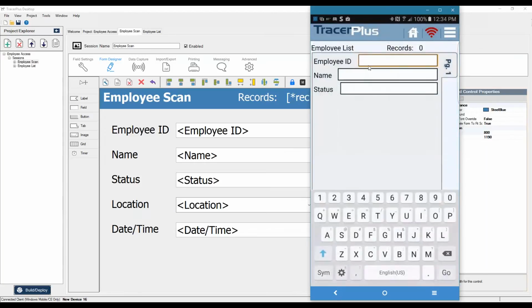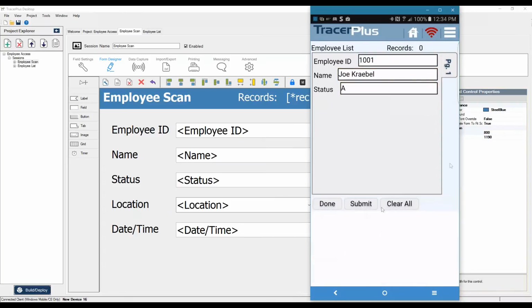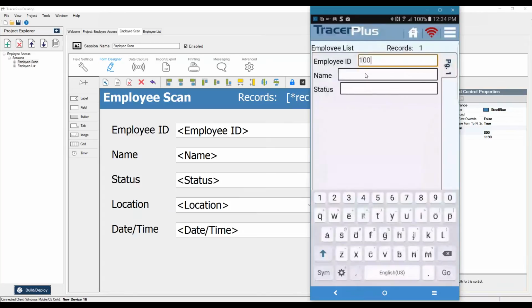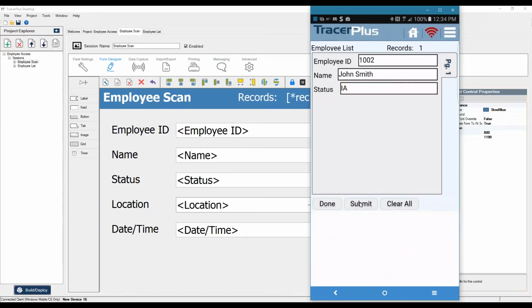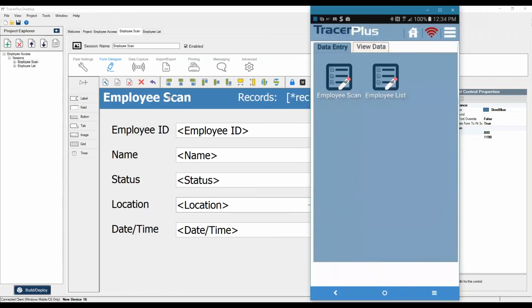So I'll add a couple of employees. Let's say 1001. Say it's myself. Say A for active. Say this is John Smith. We'll say I for inactive. All right, so now let's add our NFC functionality.